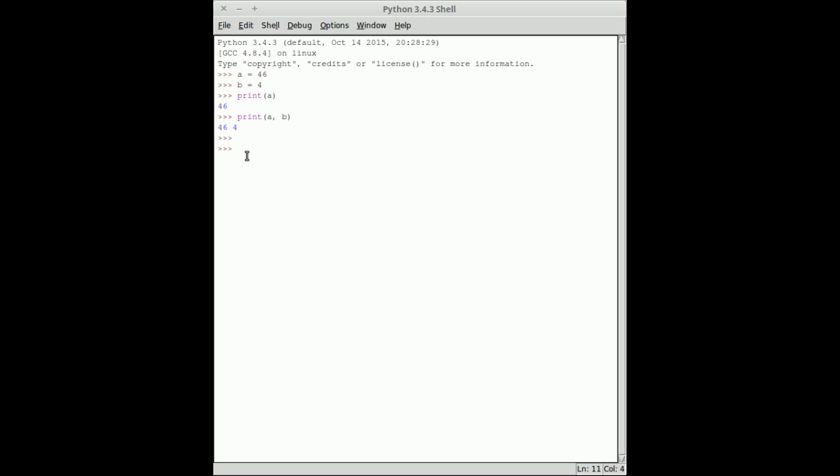What if I want to do a calculation with those? What about print A plus B? Now we can work that out ahead. It's going to be 50. There we go. We've got our value 50. What if I want to do print, and we'll do a division now. Let's do A and divide, we use that slash like a fraction, B. Well, let's see. 4 goes into 46 11 times with 2 left over, so it's going to be 11.5.